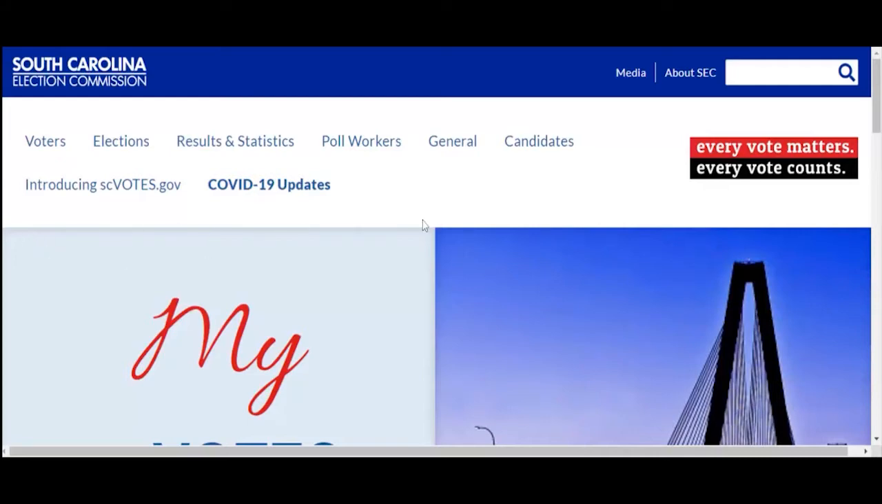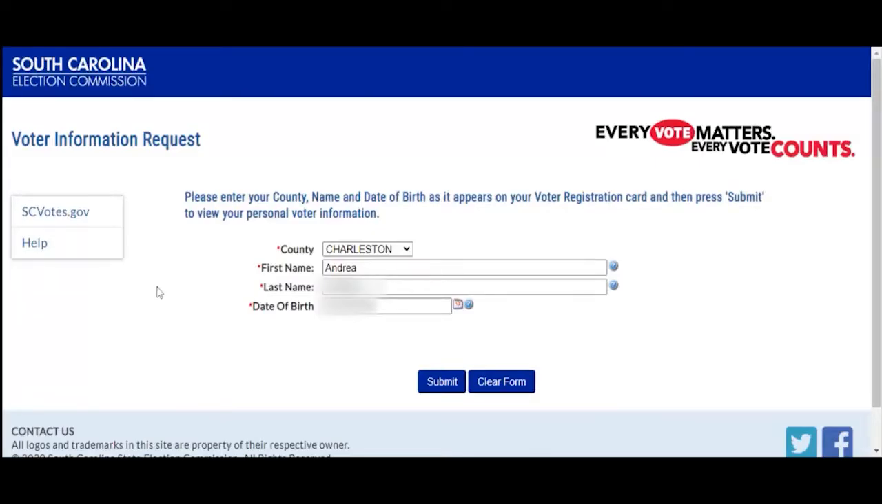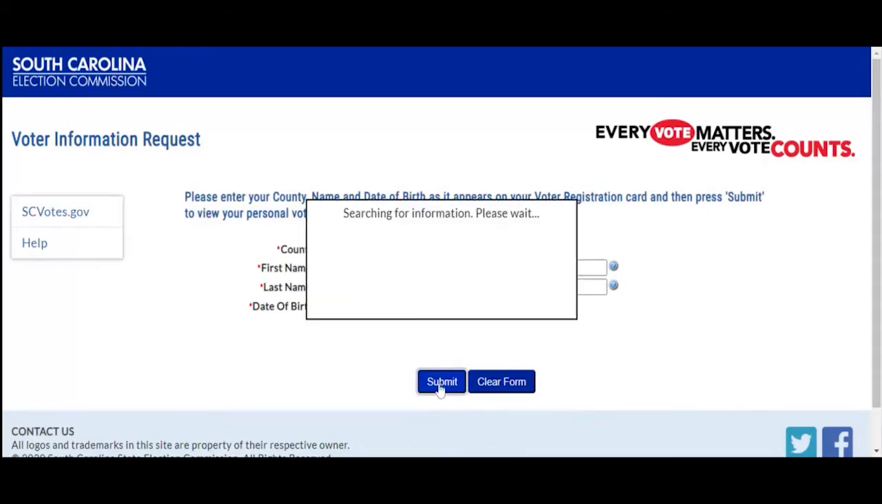You'll see links to a lot of helpful information here, and today we're going to scroll down to the second link and click Check My Voter Registration. Once here, this will bring you to a small form where you will need to enter your first and last name, the county you reside in, and your date of birth.